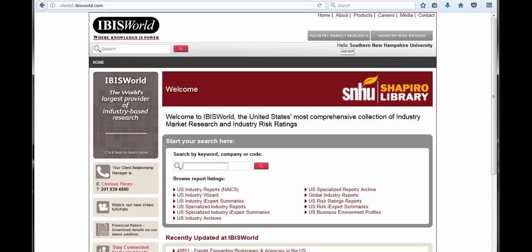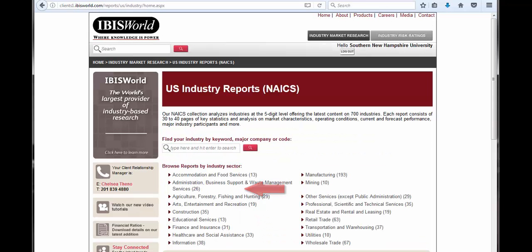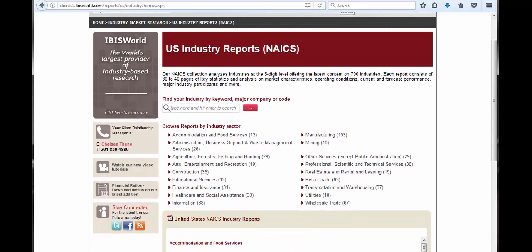This is a specialized database that contains industry reports that are written by professional analysts who work for IBISWorld. On this homepage, there are a few options of finding industry reports. The first option is to browse the industry reports by sector. With this view, you're able to actually see how industries are organized within a sector and the connection between those industries.